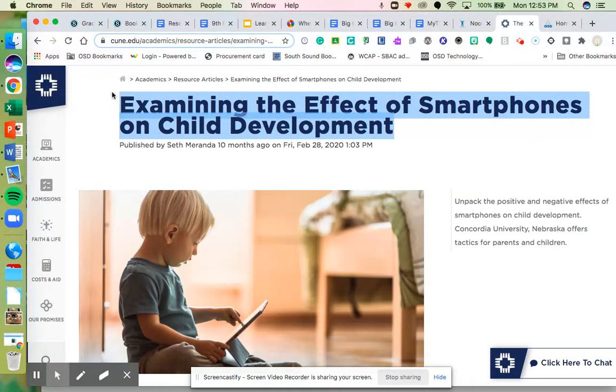Oftentimes, the name of your website will be in the upper left-hand corner. That, again, is a standard format for websites. This one I have just a little icon. I don't have a name. And even if the name's there, usually it's part of an image with an icon, so you're not going to be able to easily copy-paste that over.